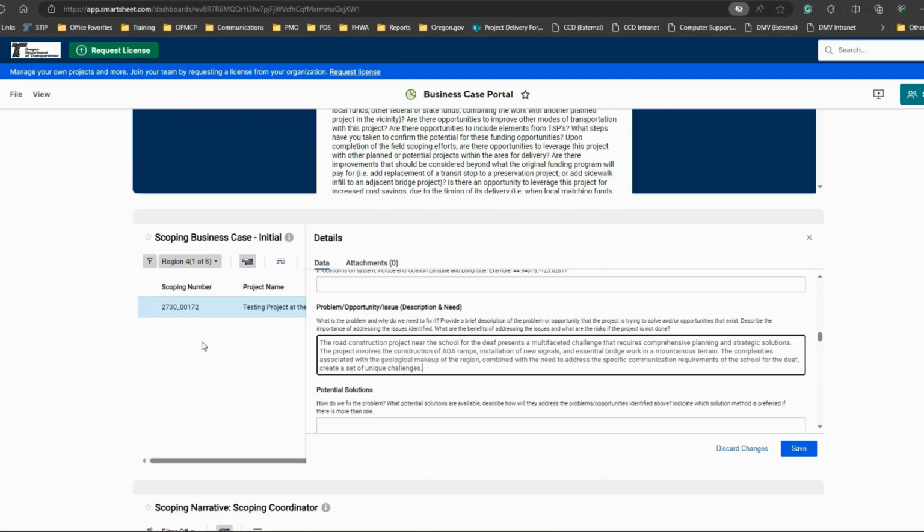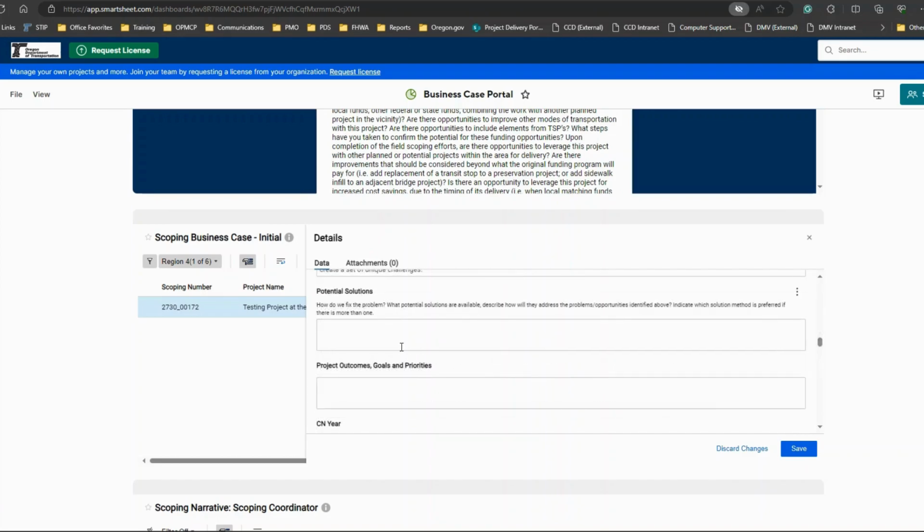Provide a full detailed description on what is the purpose of the project, what objectives are trying to be met by the funding program funding this project or programs, and what need is being satisfied by the completion of this project. The next field is Potential Solutions.